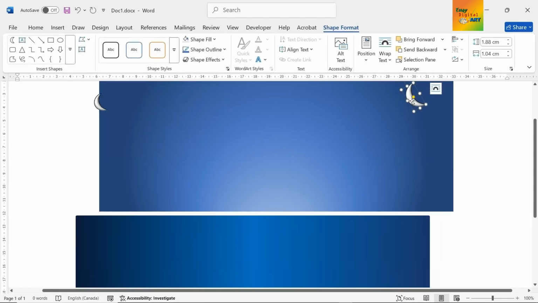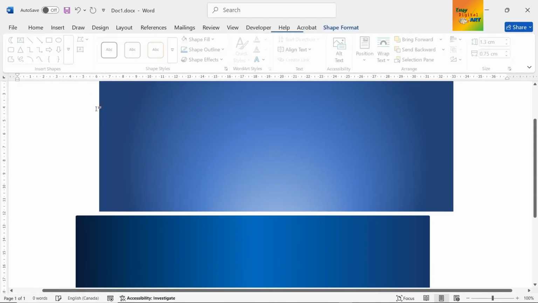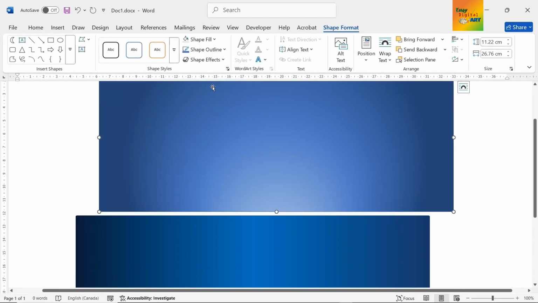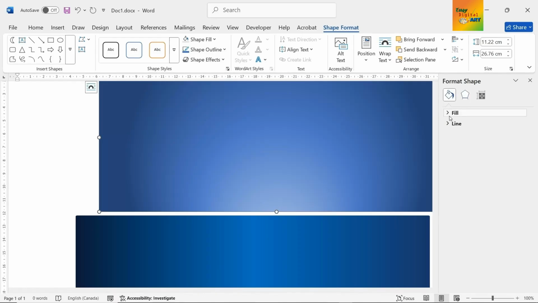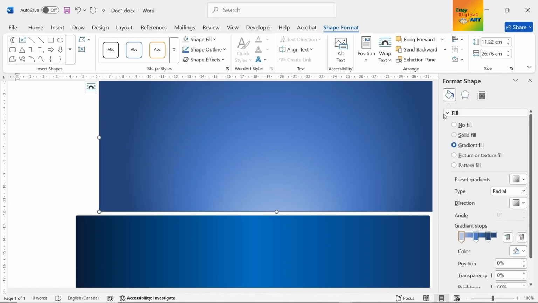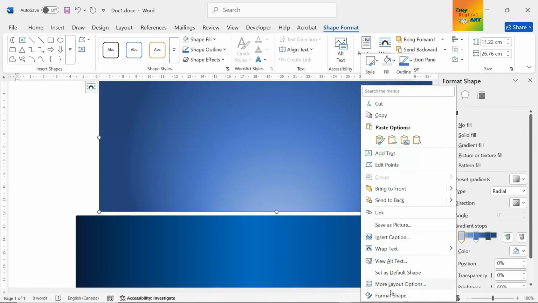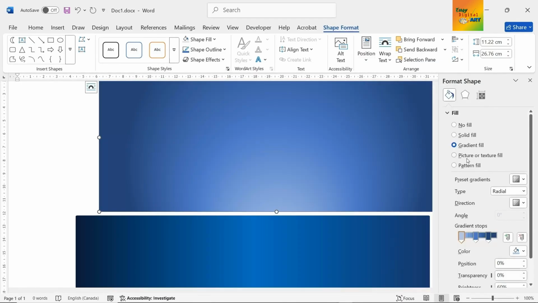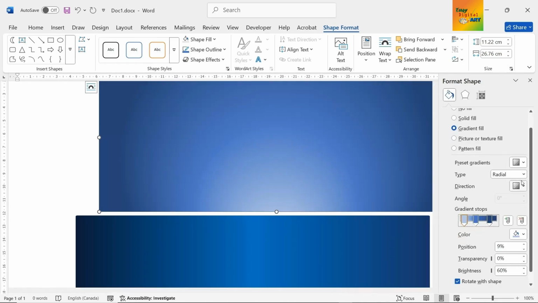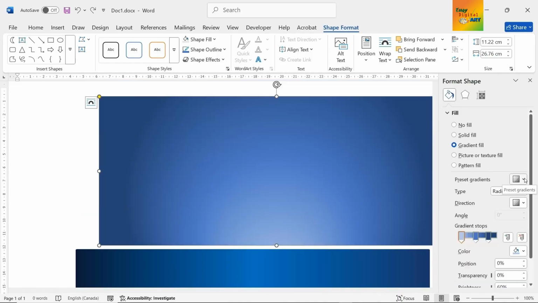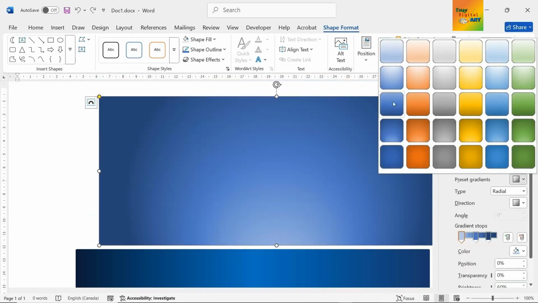Let's get rid of this as well. So if you go into shape format here, fill, you can also right click, format shape, and it'll bring you here. What you do is you choose gradient fill, and what I did is I changed the type to radial, and then you go into preset gradients, and then you can choose one of these.